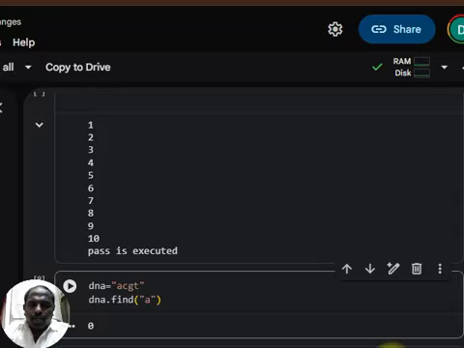Now here is an example. We are using some of the built-in string methods. Here is data dot find of AT. It returns only the index value of the first value. It does not return the second one. When I give T, it returns the index of the first T that comes. So the T index value is 2.